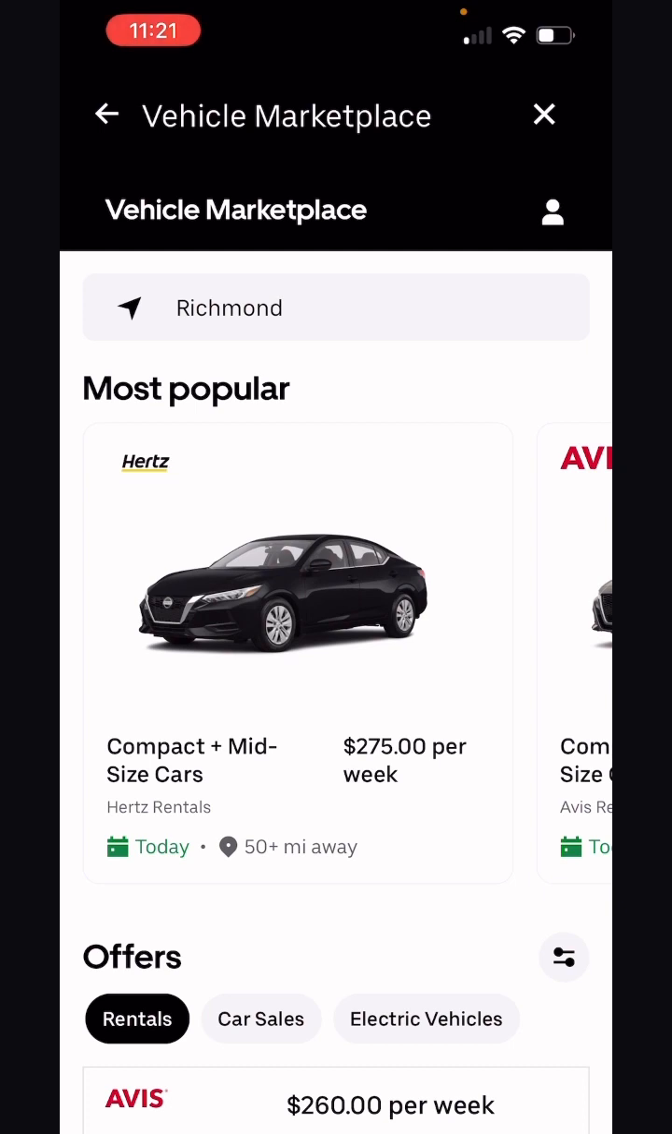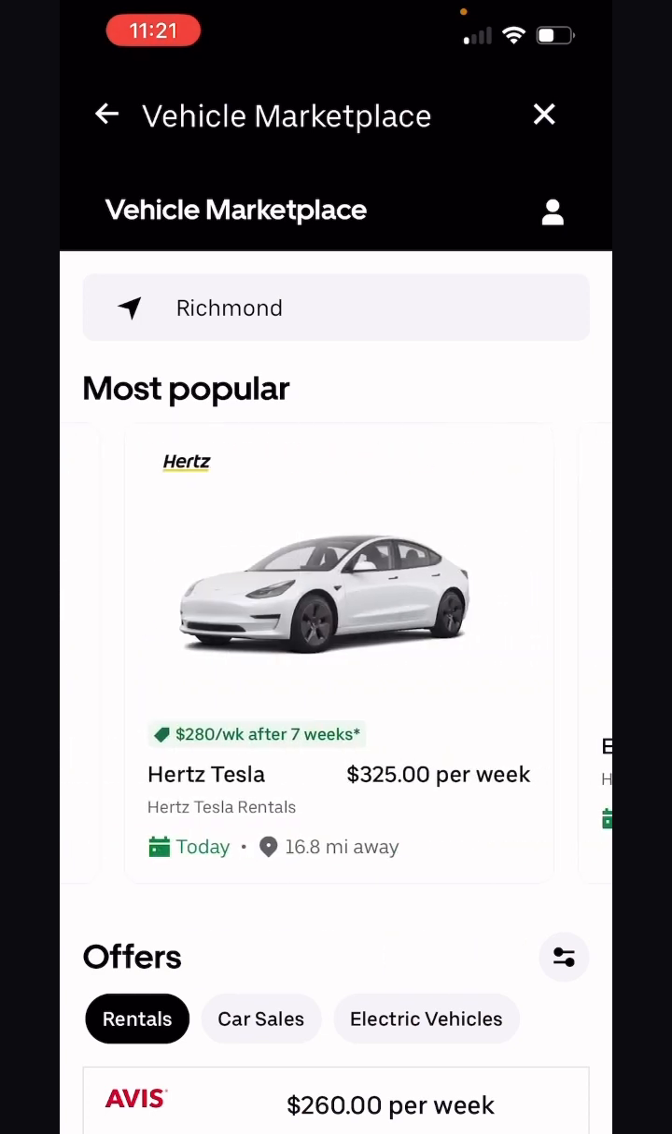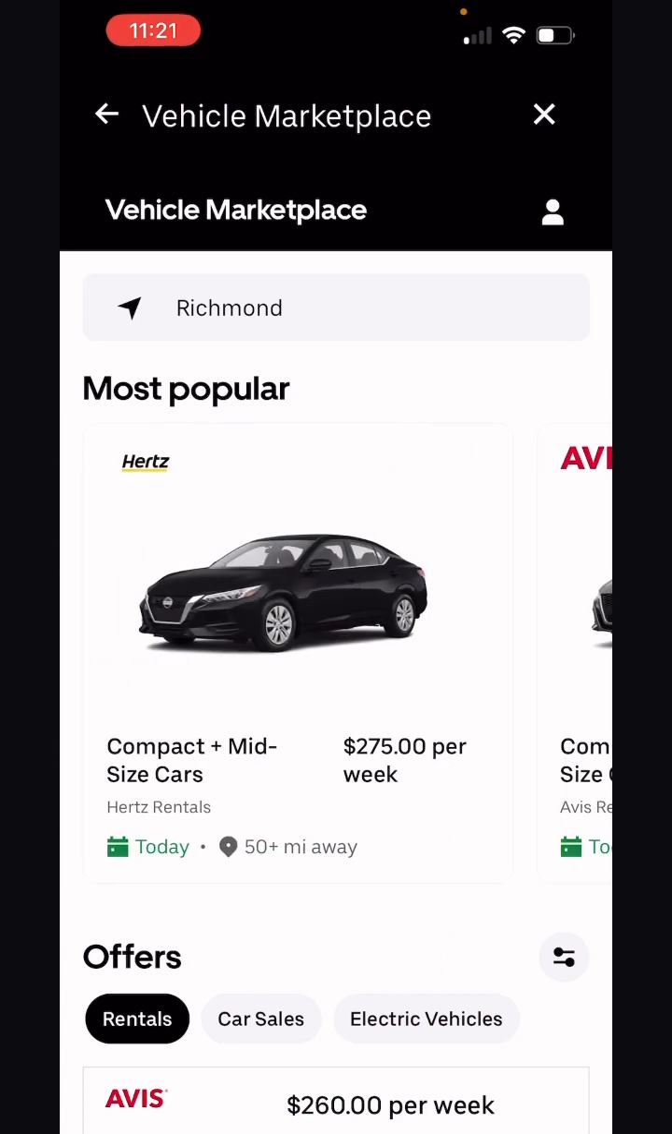So in Richmond, Virginia right now, we have Hertz and we have Avis, okay? And they have different vehicles that they are actually letting you rent right now. You can get a compact mid-sized car for $275 per week. Okay, it's going to be a little bit more. I'm going to show you exactly how much it's going to cost. I'm going to show you how to schedule an appointment. So, you can schedule an appointment.